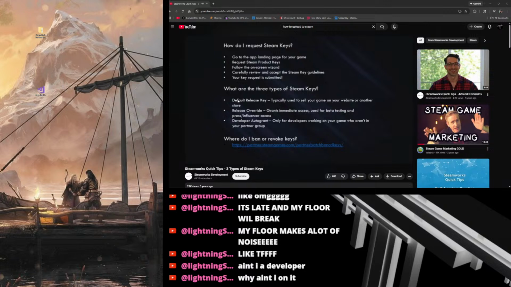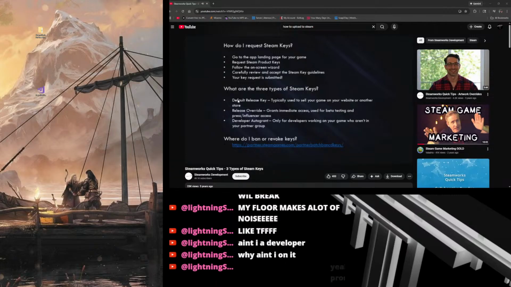What are the 3 types of Steam keys? There is the default release key, typically just what people think of as a Steam key. And these are used to sell your game on your website or another store, and they only grant access to your game after it's been launched on Steam.